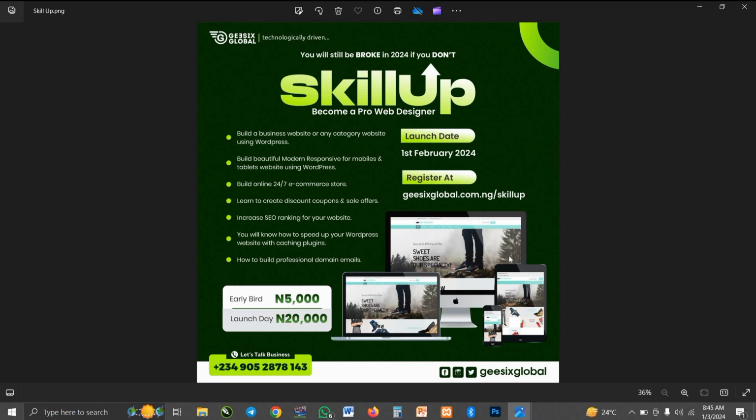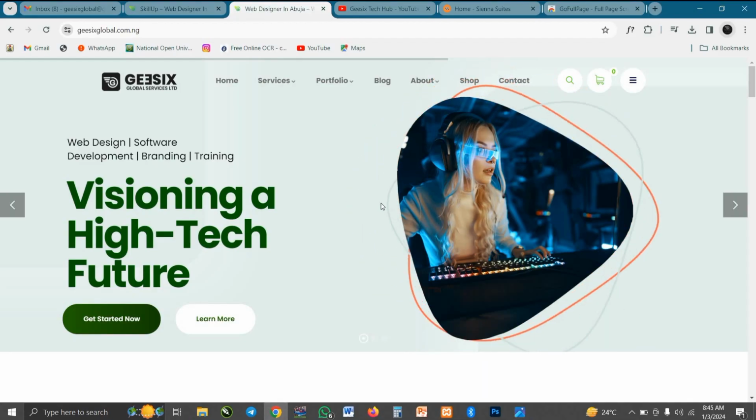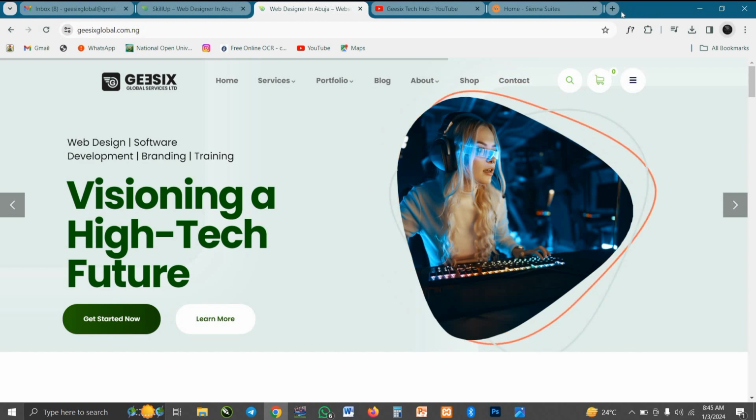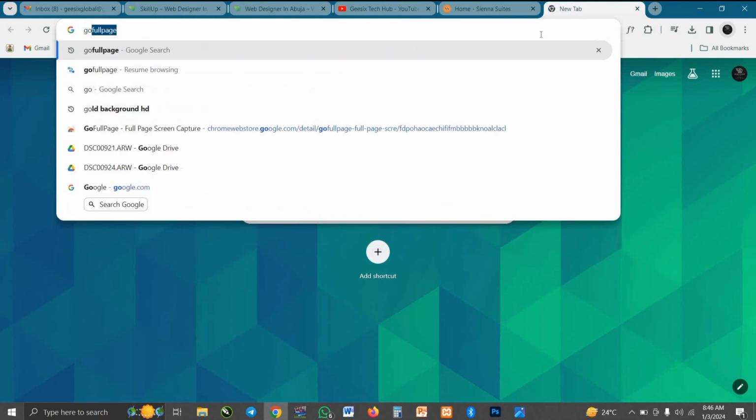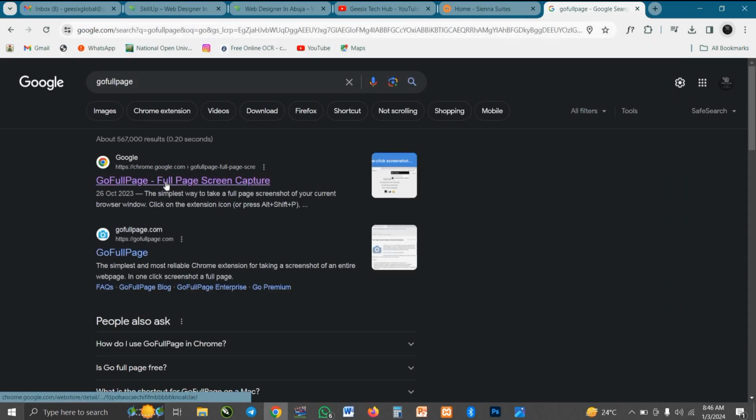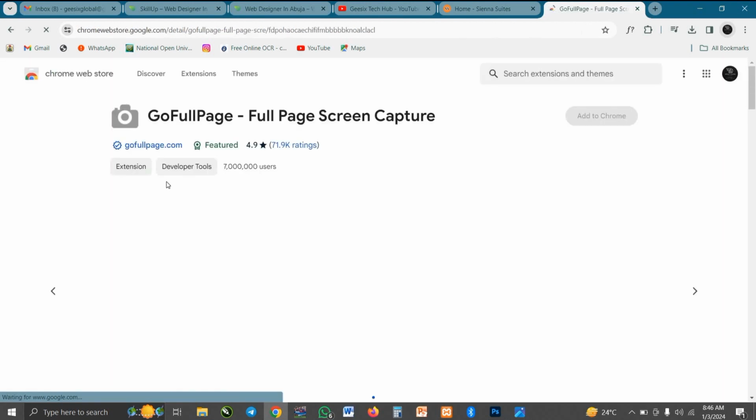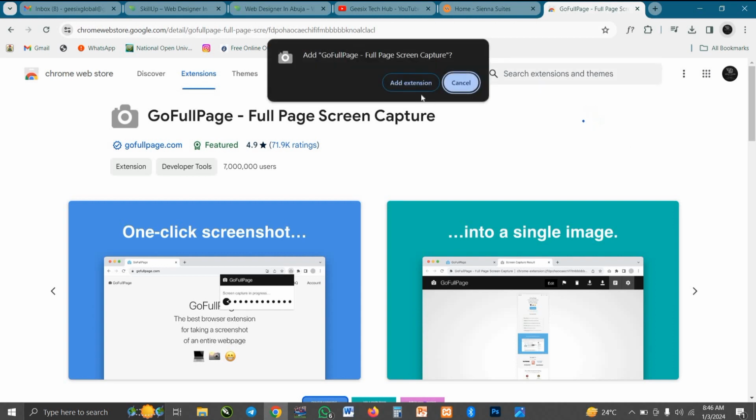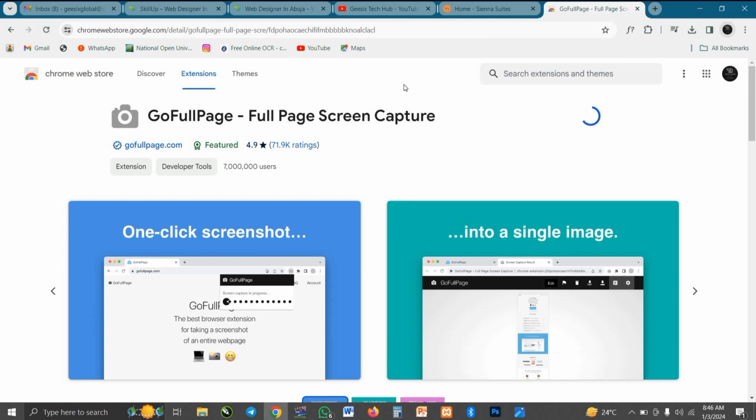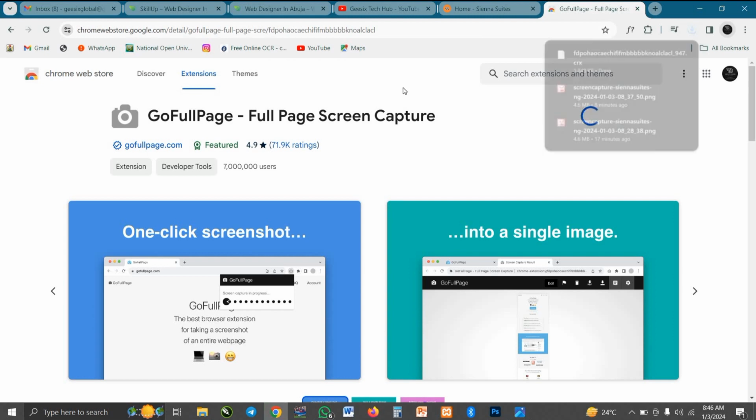So that being said, let's jump straight back into our tutorial. To make the full screenshot of the website, all you need to do is get an extension called GoFullPage. So open your browser and type GoFullPage, then click on the first one from Google. Once you've done that, you're going to see a page like this. If you already have the extension on your computer, you're going to see remove over here. But because I don't, though I had it, I removed it for this tutorial. So I'm going to click on add extension. So it's downloaded right now. So you can see it.